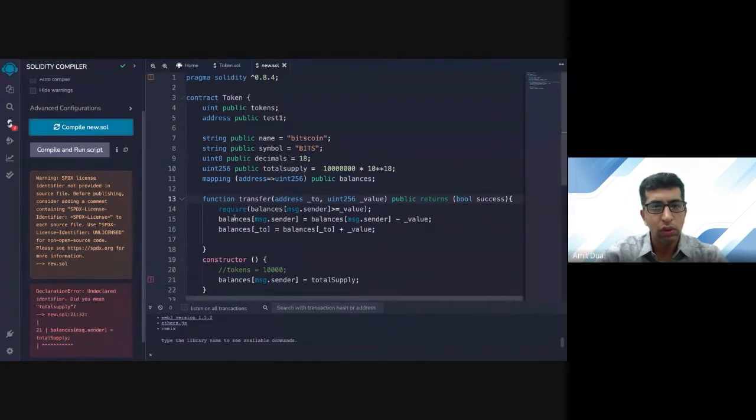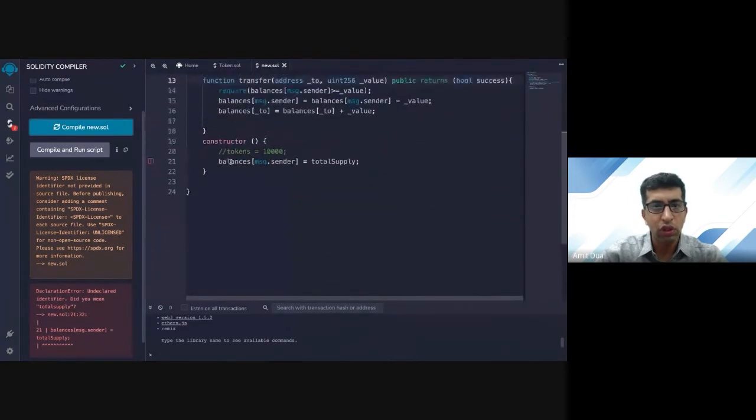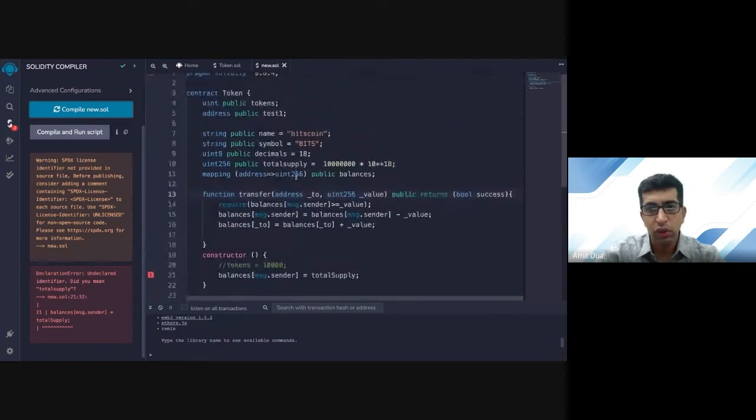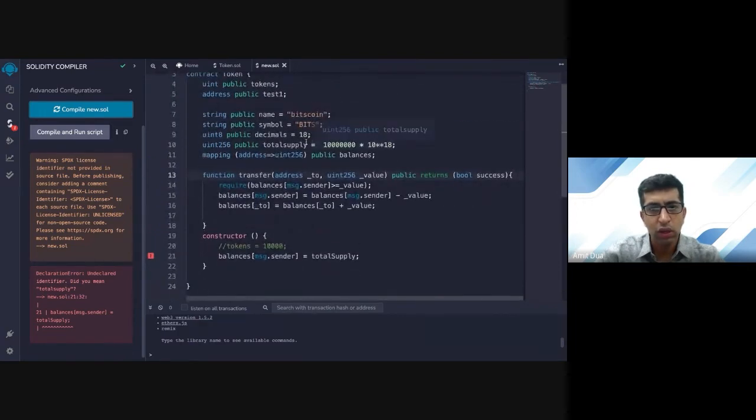Okay, now something is there which is saying balances, total supply. It is showing an error. What is the error? It is saying balances measurement is equal to undeclared identifier total supply. I think total supply we have declared, isn't it? Okay, this is in small.